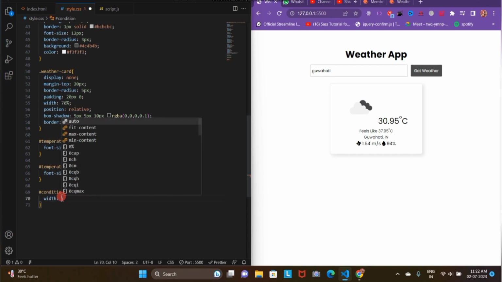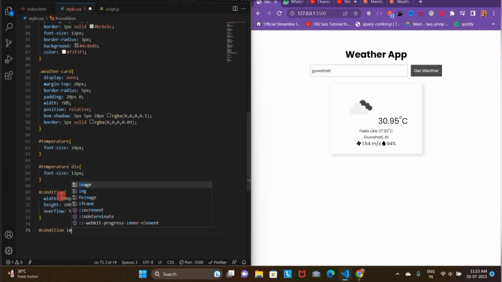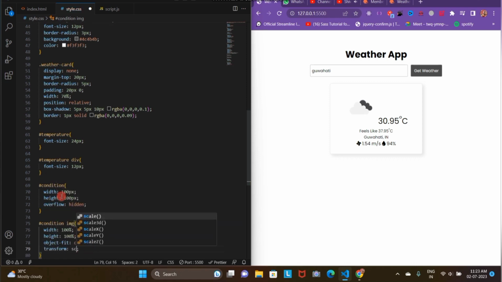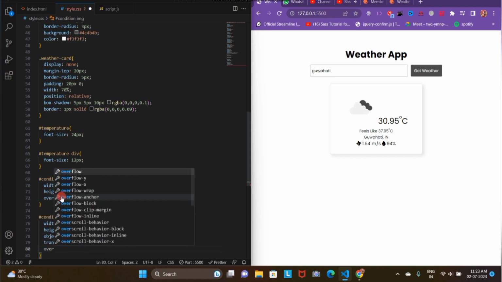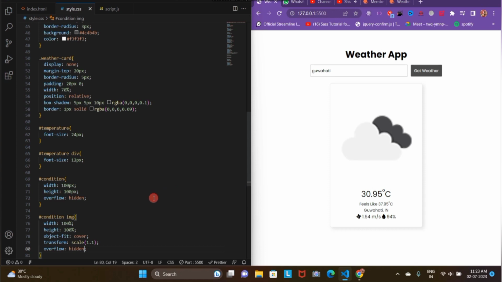Now we're going to target the condition div or the span with the ID of condition, and we're going to give it proper styling. Now since this holds the image, we're going to target the image, and we're going to give it width and height of 100%, and then object fit to cover, and we're going to zoom it a bit using the scale transform property, and we're going to set the overflow to hidden.